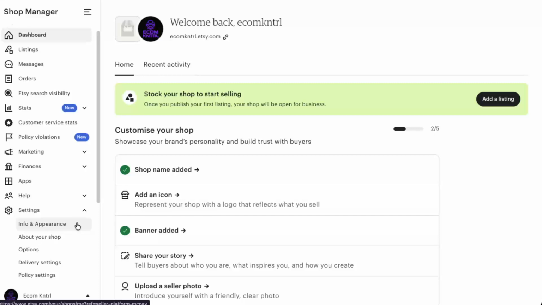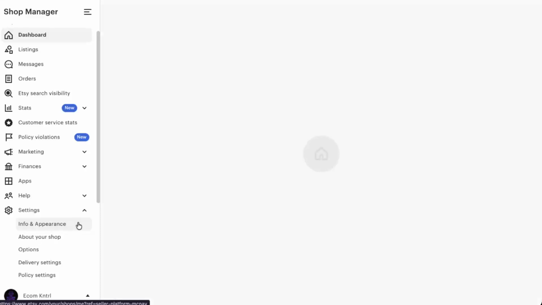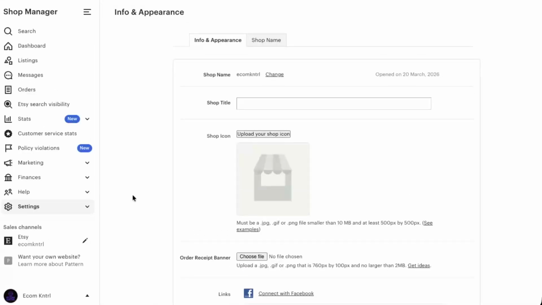After you've opened settings, you'll see several subsections. Click on the one called Info and Appearance. This area controls your shop's public-facing details, like your logo, banner, and description, and it's also where your current shop name lives. At the very top of the Info and Appearance page, you should see your current shop name displayed.